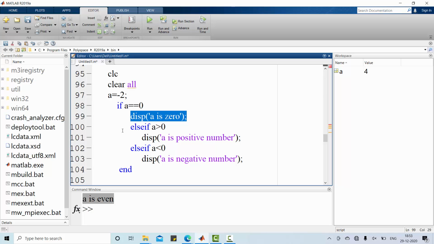It is very important to note one thing here. I have only one if here, so only one end. Else and if: there should not be any space between these two keywords. If you put a space, obviously you have to add one more end. Let me run this code. Let me check it out. What is the result of this one? A is negative number. Since I assigned A with -2, it is giving a negative number.